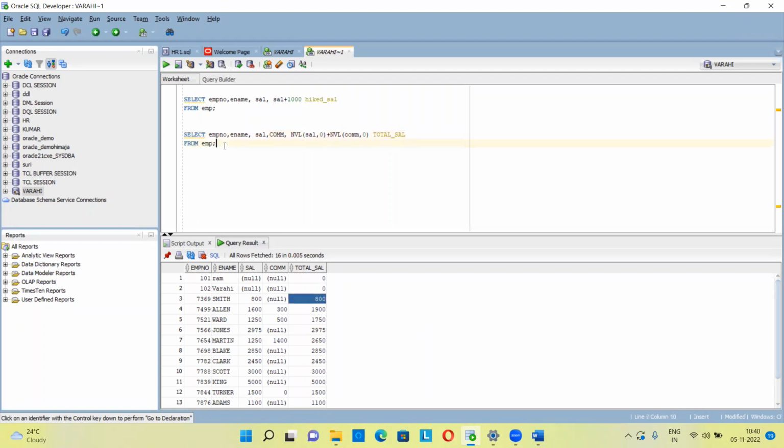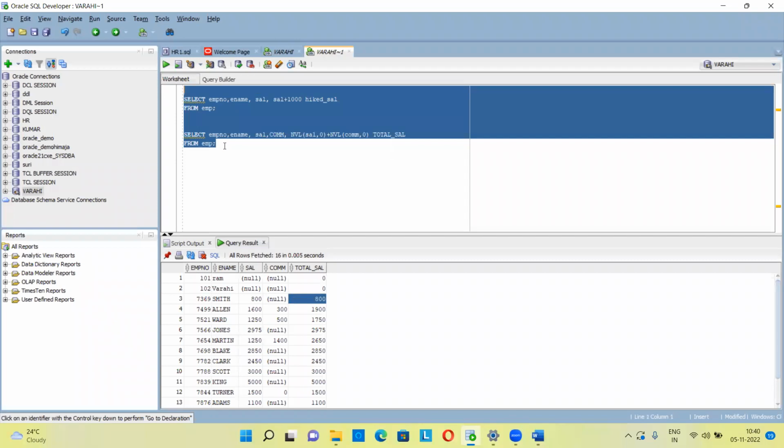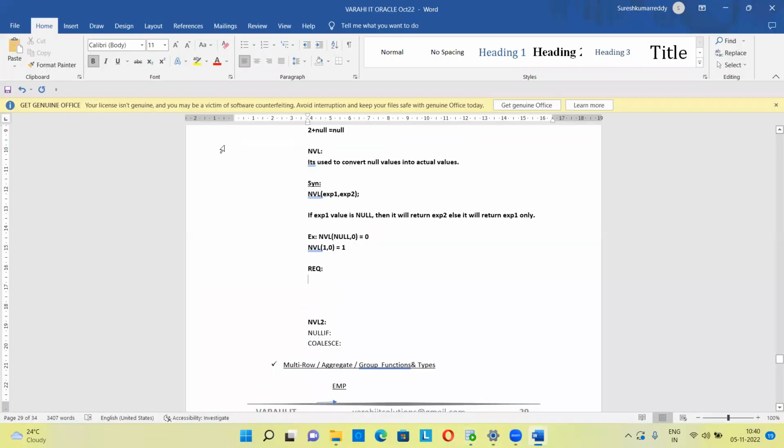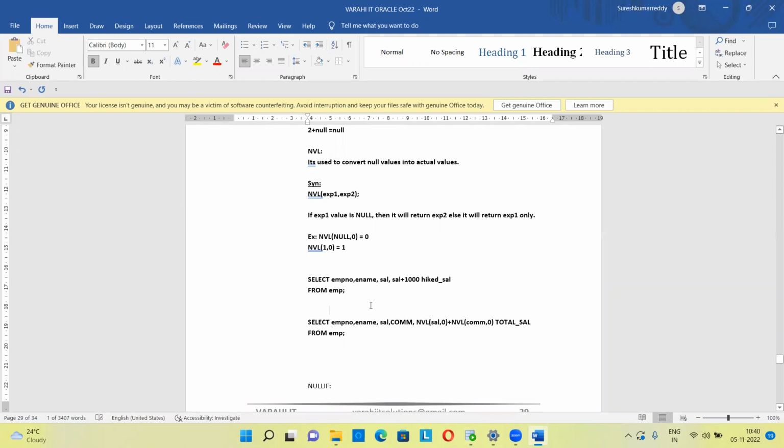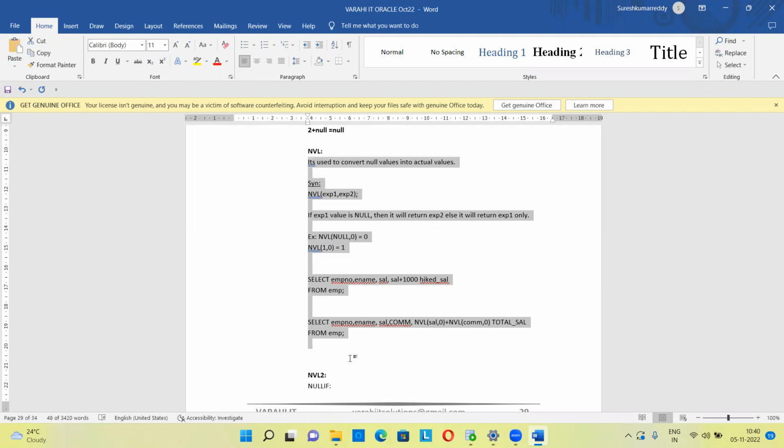It's a very important function for us. Any confusion? Any confusion till now? So remember, what is the use of NVL? It is used to convert the null values into actual values. Clear, right? Let me know if you have any question till now. No questions?